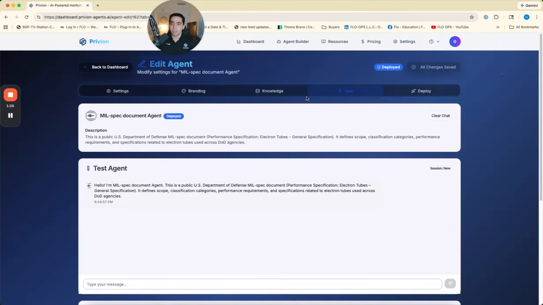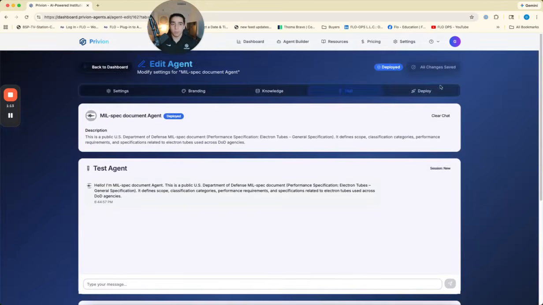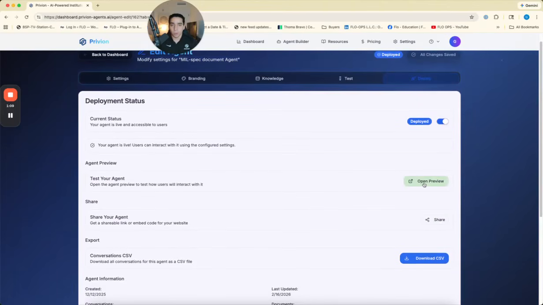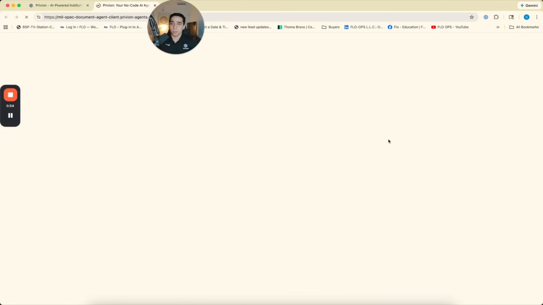Then you have the ability to go ahead and do testing. So when you test, you can ask some questions. But once you're ready to deploy, you just click deploy. You can share this link and open a preview. You can also share this link, send it to, let's say, the people that work with you, your coworkers. You can send it to different clients or whatever it is. But now people have the ability to open up this agent and start communicating with it, right?